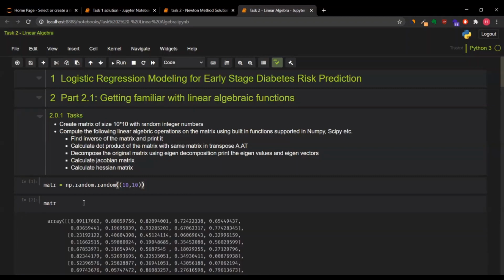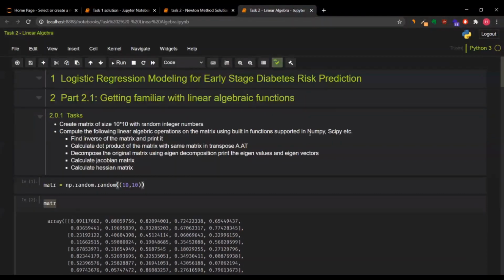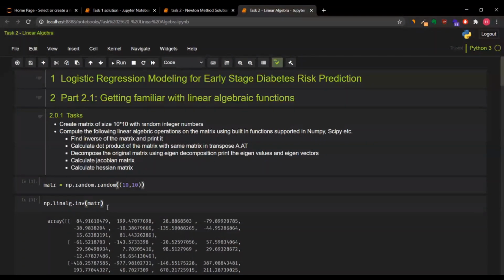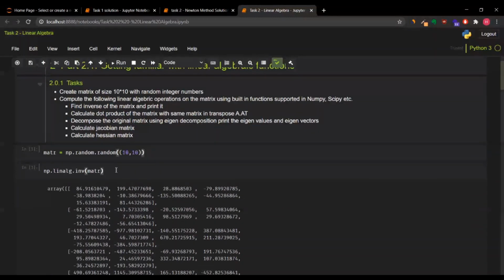So let's look at the matrix. It is a 10 cross 10 matrix with values between 0 and 1. Nice. Then it says find the inverse of the matrix and print it. The inverse of the matrix, as we have looked at, is np.linalg.inv, and you pass in the matrix. So this is the inverse of that matrix.